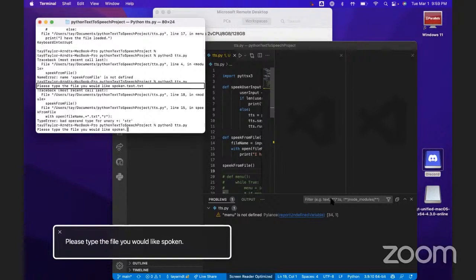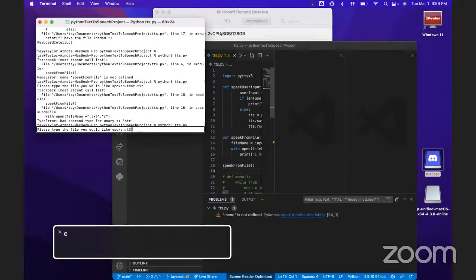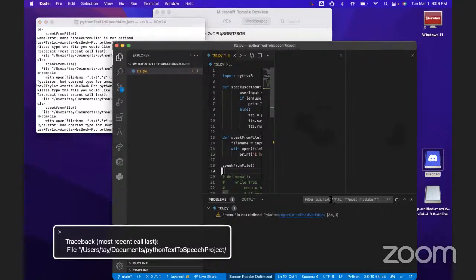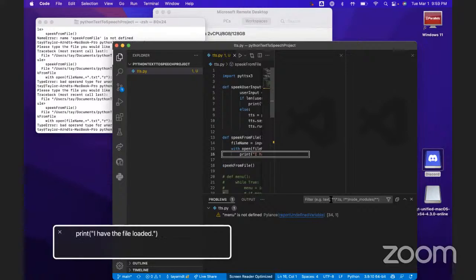Okay, so let me try this again. So, test. Okay. So, alright, so let's say I don't know how to read from a text file. Again, this is where our little command is going to be helpful.